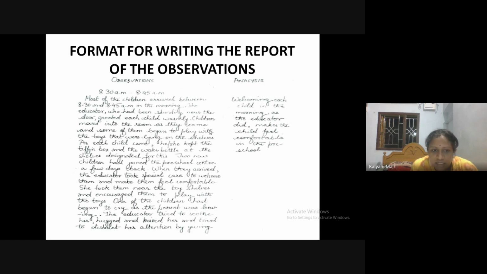The educator had been standing near the door and greeted each child warmly. The educator greeted all the children with a smiling face, standing in front of the door. The educator welcomed each and every child with a big smile, and all the children also replied the same way. Then children moved into the room as they came, and some of them began to play with the toys.